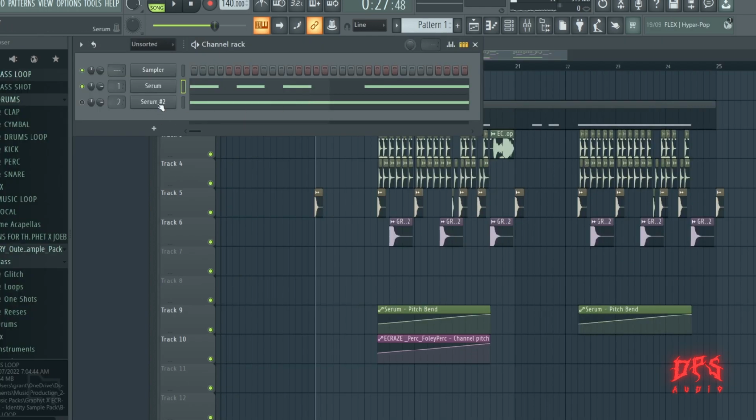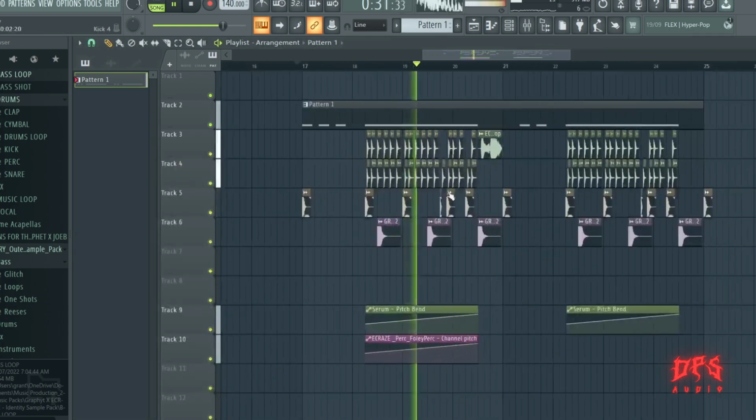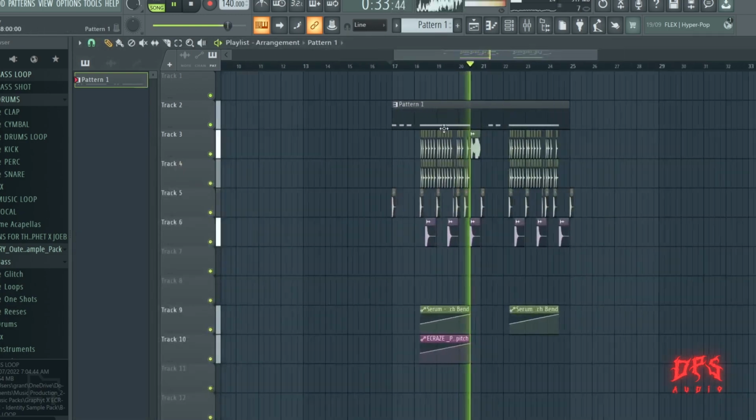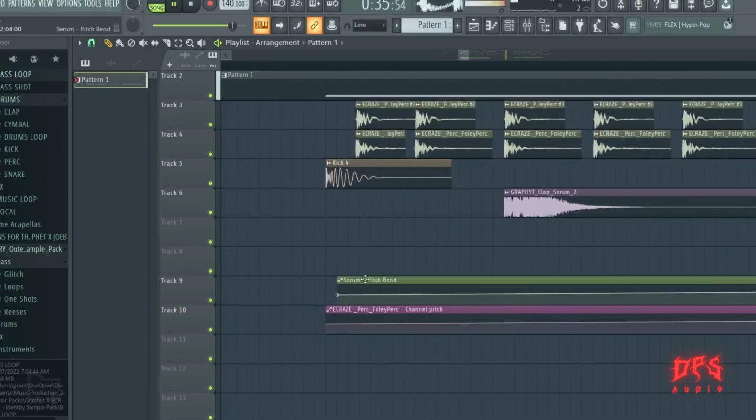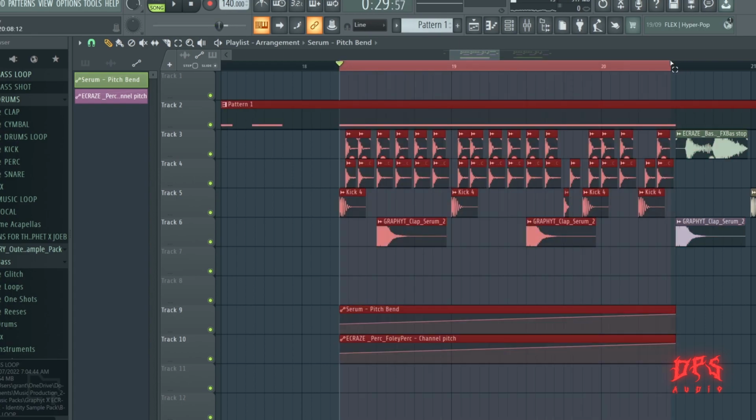Now I'm just going to copy the pattern from the sustain and add it to the sub we made. And then I think what we'll do is we'll make the sub on the same pitch bend as that bass.